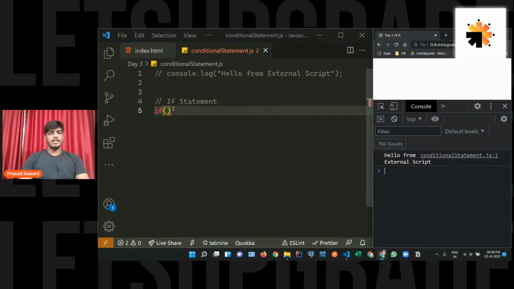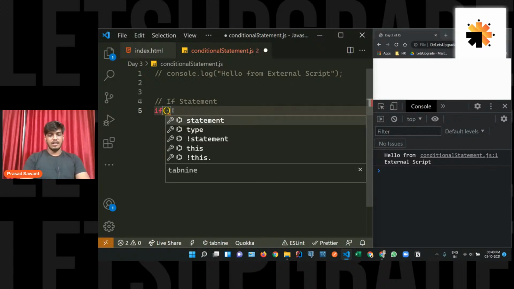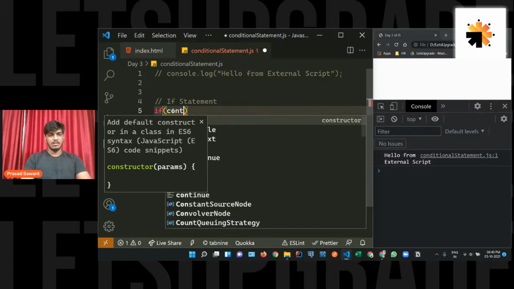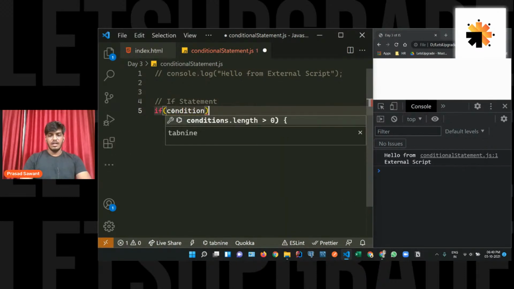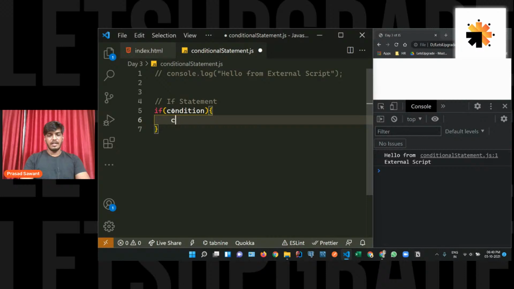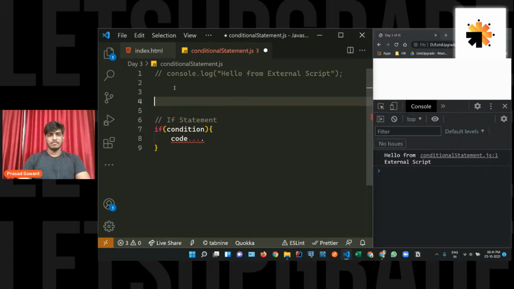The way of writing if is that you write the if keyword with brackets, and this will hold your condition. Within the block of code you write the code which has to be executed if this condition is true. The if block will only run if the condition is true. So let's take an example.